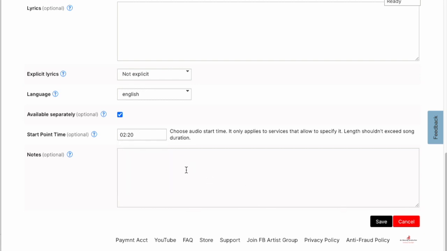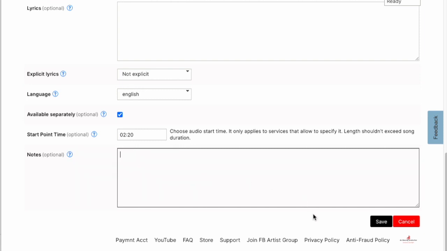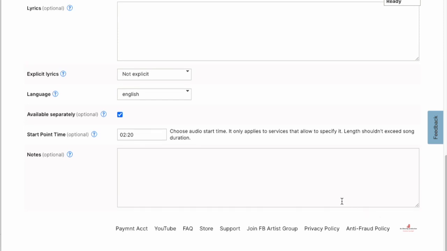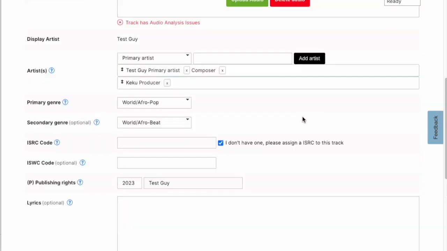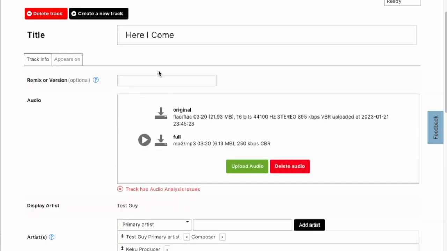All right. And then you can put some notes on there. Add here the track liner. You can also add a track review, or you can do all that stuff, but it's up to you. So you click save. Boom. You click save. So the track analysis is still going back to check if that song was a copyright song.